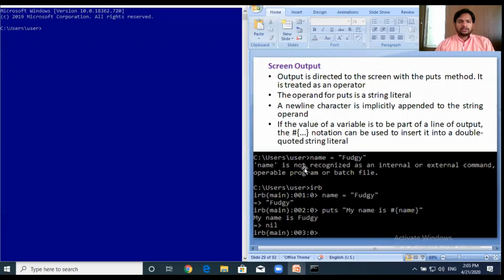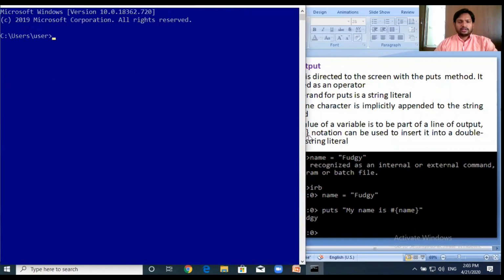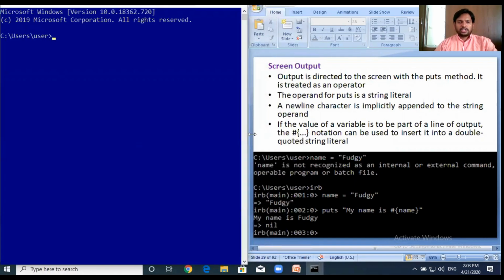We know that input is for taking input from the keyboard, and output is displaying some information on the screen. In the Ruby programming language, we use puts as an output statement and gets as an input statement. Now we will start with output statements, which are used for displaying output on the screen.